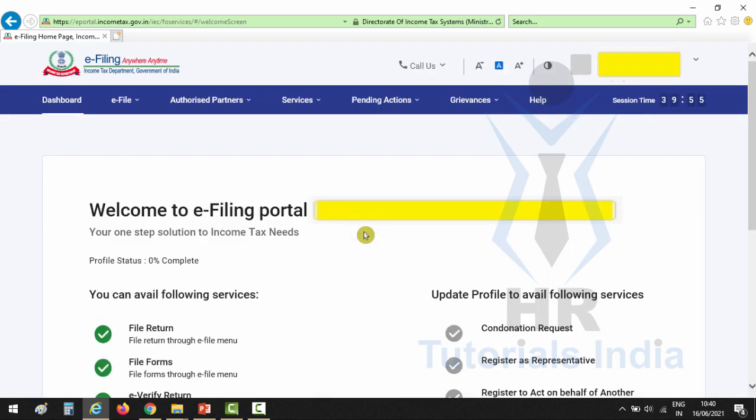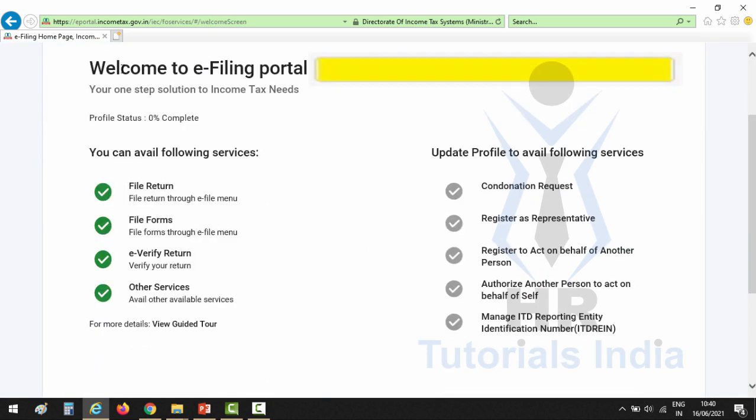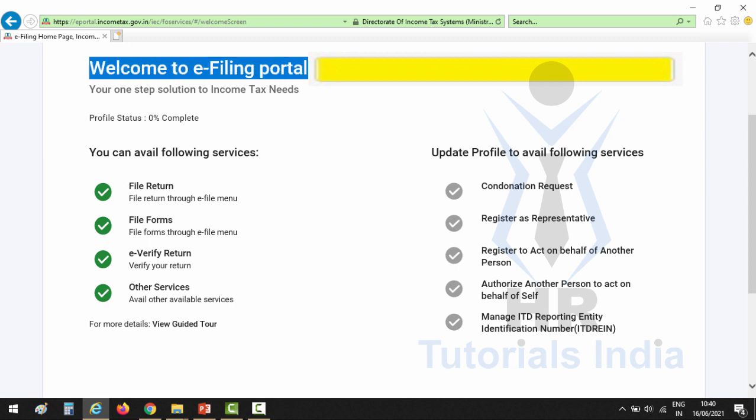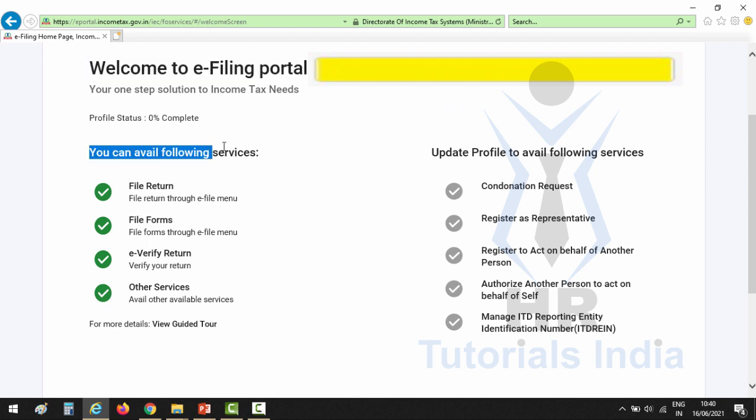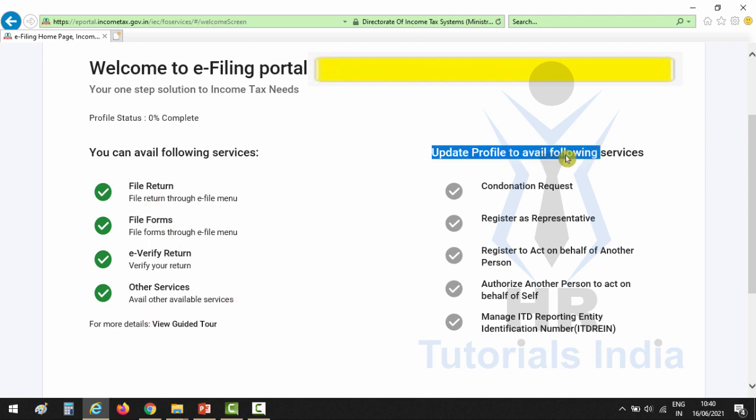So now we have signed in to the new income tax portal. Here it says welcome to e-portal and the name of the company. You can avail the following services. These are the services which we can avail. At the same time, here it says update profile to avail the following services. So these are the services which can be availed. For that we need to update the profile.